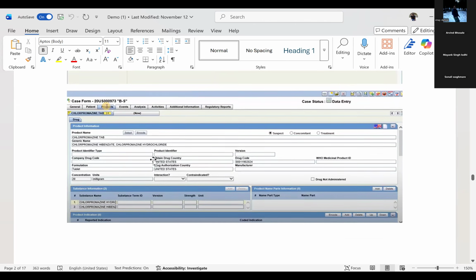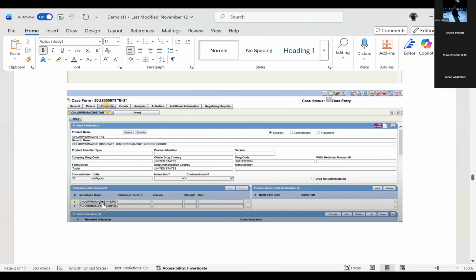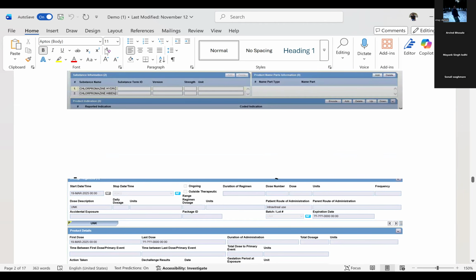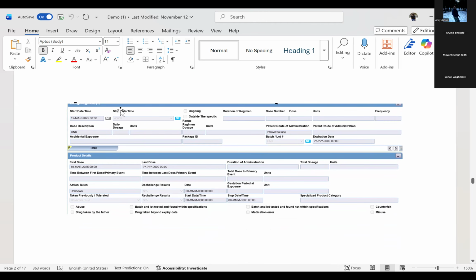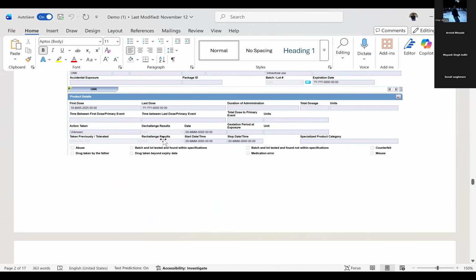In the product tab, we have the generic name information, the product indication information, and the dose information like start date, stop date, route of administration, batch number, expiration date, first dose, last dose, de-challenge, re-challenge, and everything. Okay.